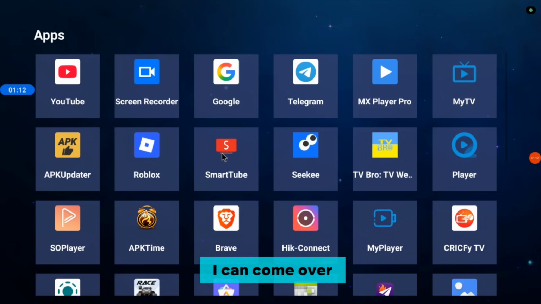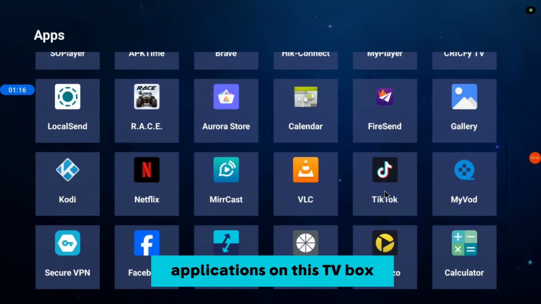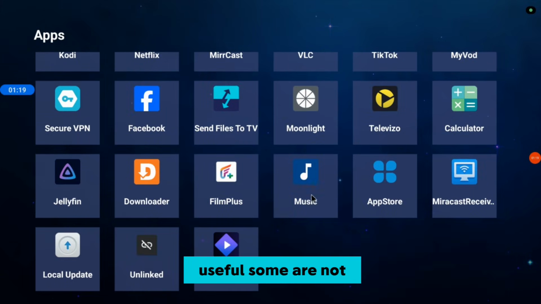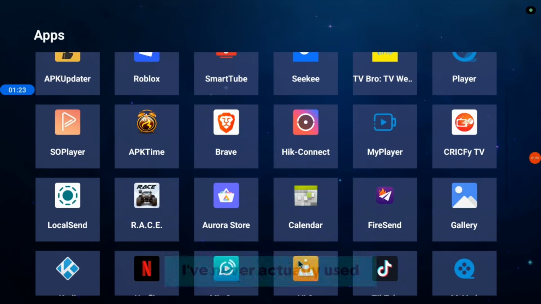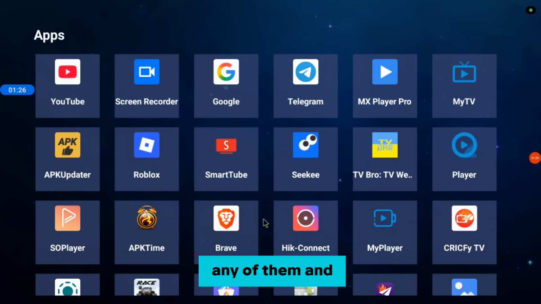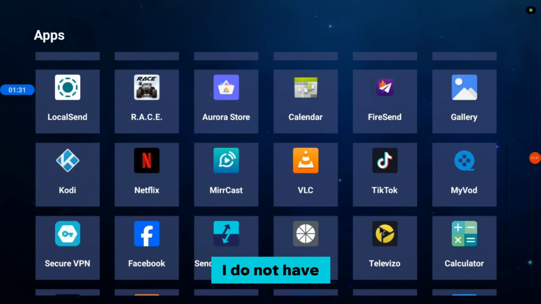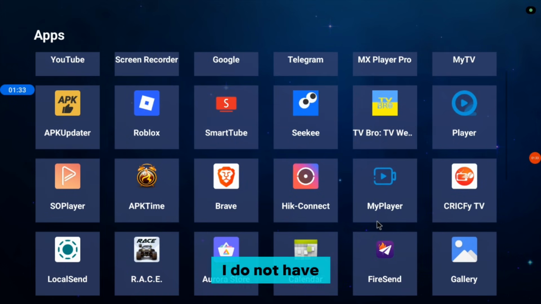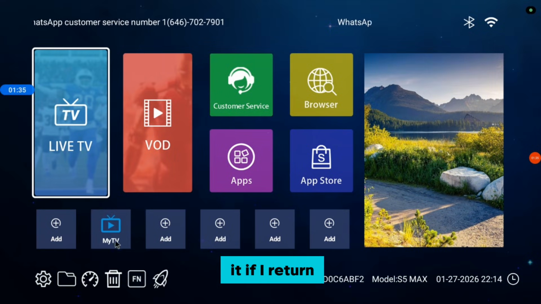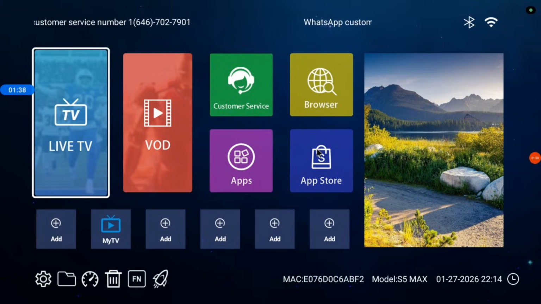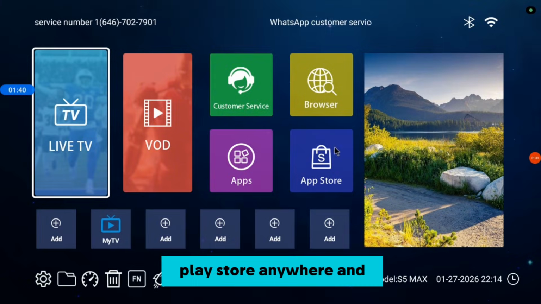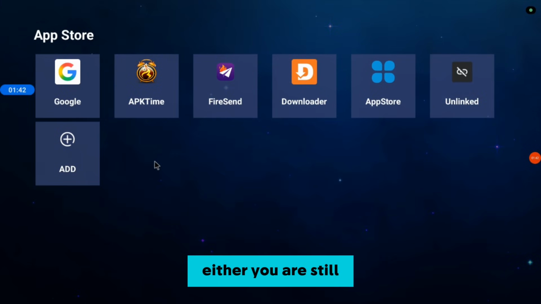Now before we start, I can come over here and show you all my apps. So these are my applications on this TV box. Some of them are useful, some are not, some are just applications that I installed while making videos. I've never actually used any of them and so on. But as you can see clearly, I do not have the Google Play Store app. If I return, and you can look anywhere here, there is no Google Play Store anywhere. And if I come over here, you are still not going to see the Google Play Store.